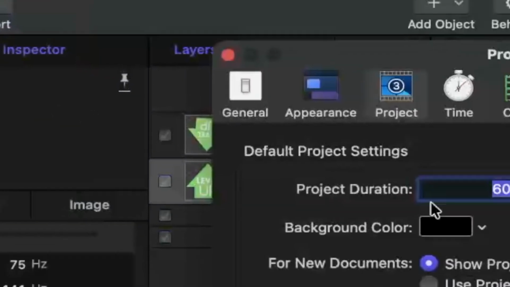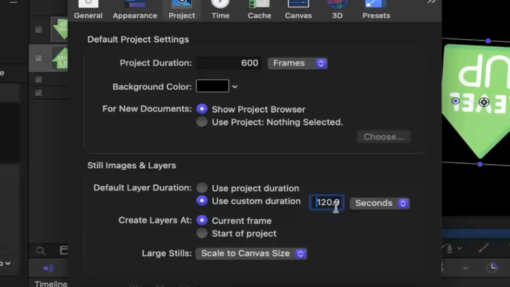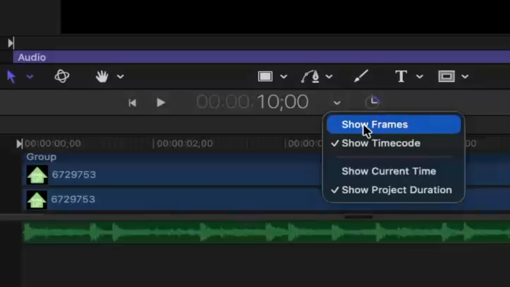If you go into motion settings, 600 frames, 120 seconds. So I changed this. It was originally at, I think, 10 on here. And so you go to use custom duration. You can change the seconds. Frames, you can change the frames. Click on here and a lot of times it'll be on show frames, so you can hit show time code and show project duration.